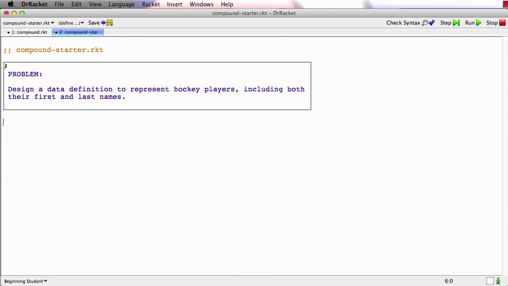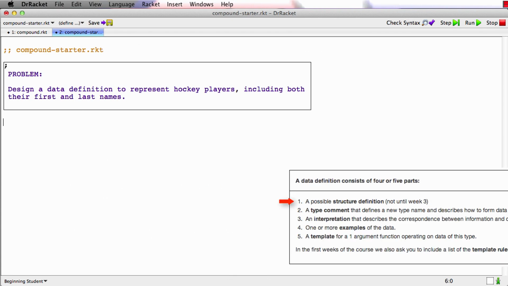So the first thing in a compound data definition is there's going to be a structure that we're going to use to pull the multiple values together into a single value. So we'll say define struct player, and then the list of field names, we'll call them first name and last name. So now I have a mechanism for doing it. And I'm going to say player is make player string string. Now what is this doing? So what this is doing is it's saying something is a player if it's a make player and the first field is a string and the second field is a string.